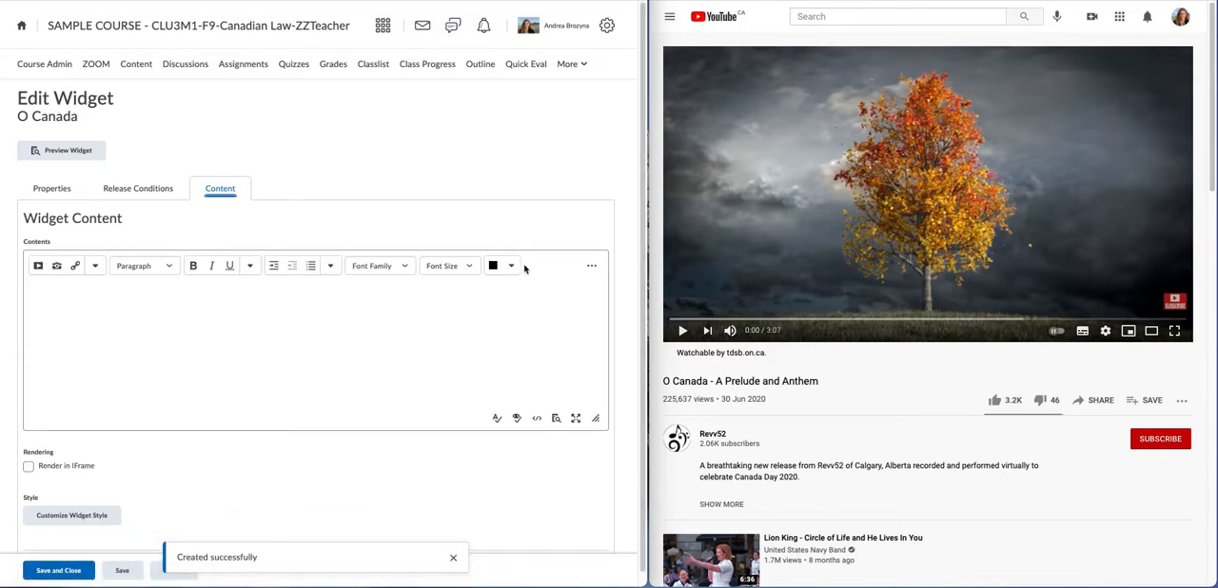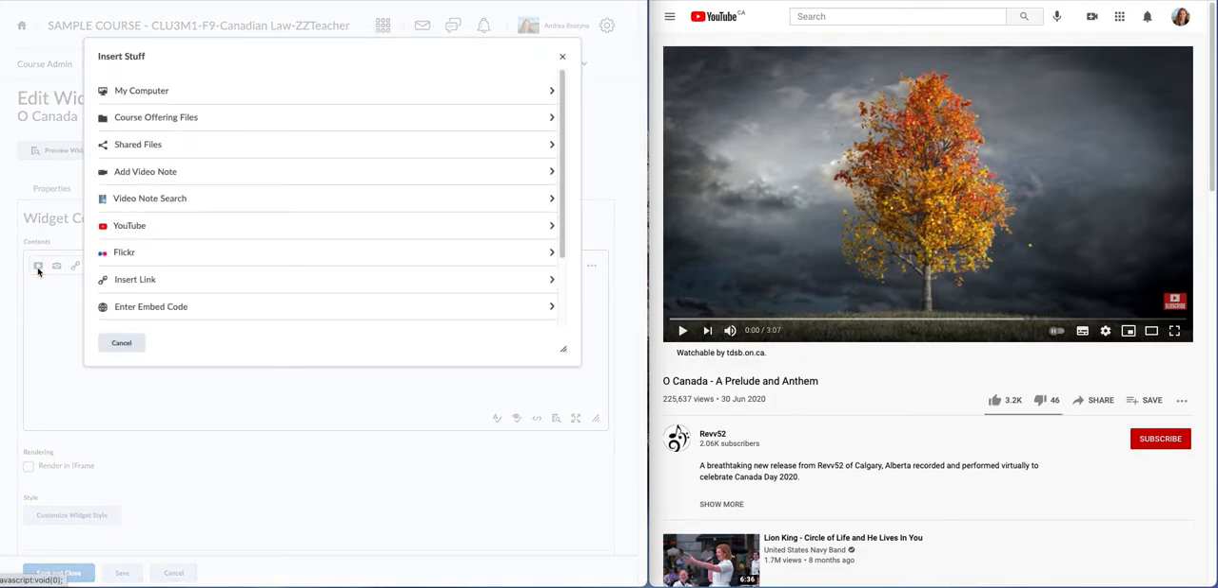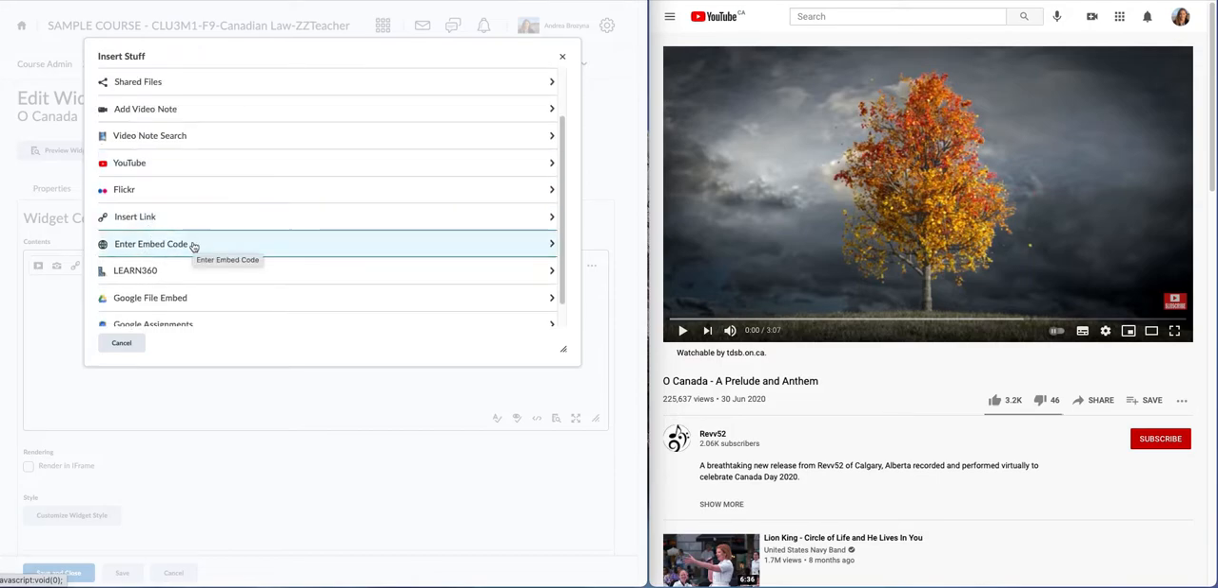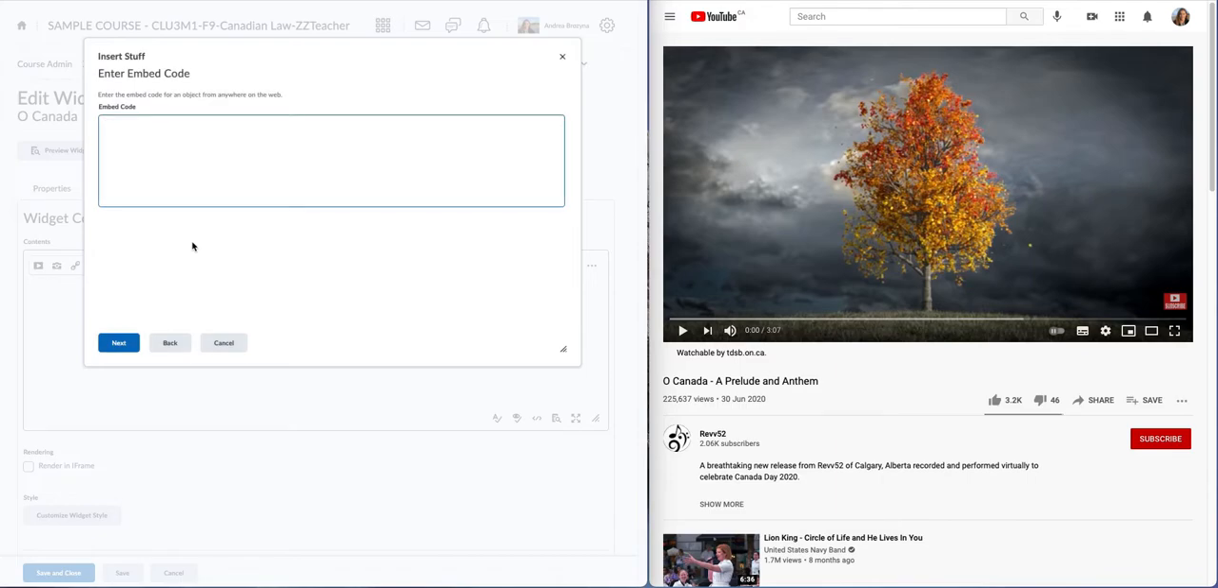So now we see the familiar WYSIWYG, what you see is what you get editor, with all of the different buttons and controls. We're going to go here to the Insert Stuff button. Now you see an option for YouTube, but the tool isn't working correctly right now, so I use the Enter Embed Code option instead. And it's good for YouTube or anything else out there on the internet that you would like to embed and place into a custom widget.